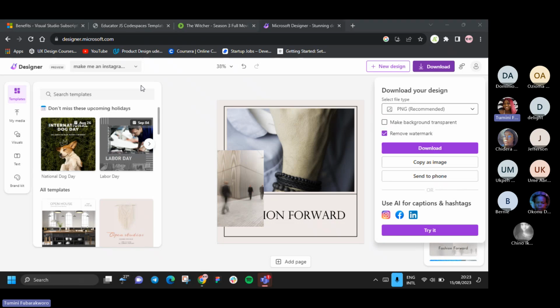And then another beautiful thing about Microsoft Designer is that if you want to post that particular picture on your social media, you can tap on this icon. Maybe if you want to post it on Instagram, you can tap on this icon here.